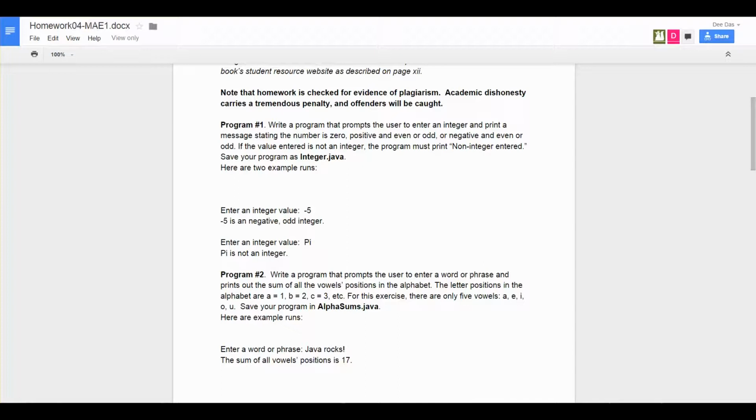Overall, it's basically taking a number and checking if it's 0, negative, or positive. And if it's not 0, then if the number is even or odd. We also need to make sure that the user can enter only integers. Alright, so let's get started.